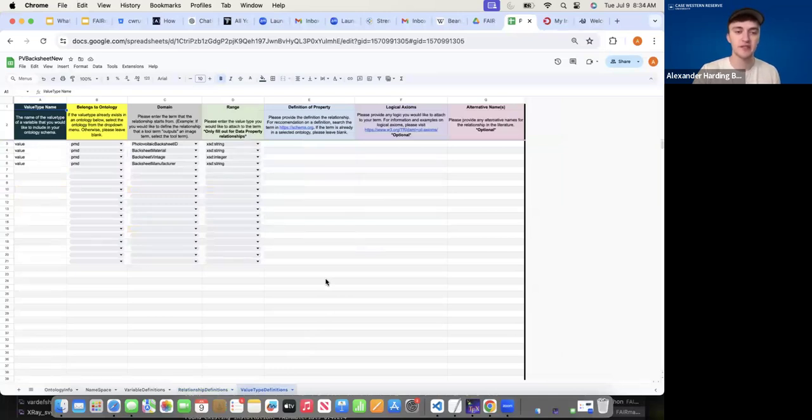The value type definition sheet specifies all of the expected value types of certain variables. So if we take a look at row 3, row 3 is stating that the photovoltaic backsheet ID term has an expected value type of value string.